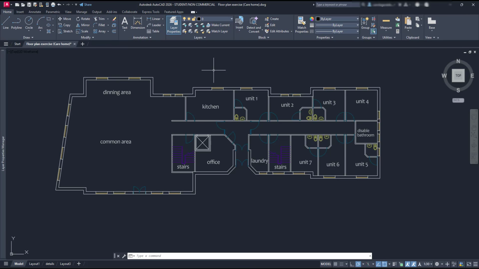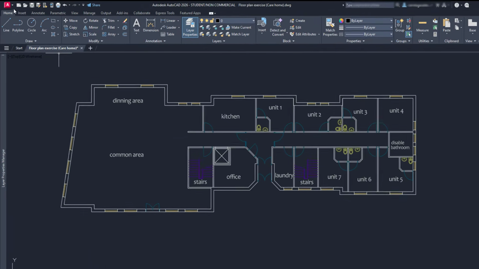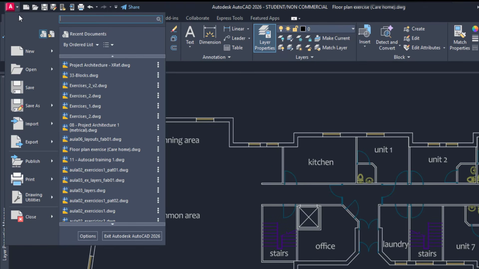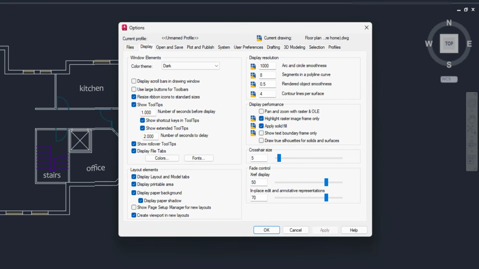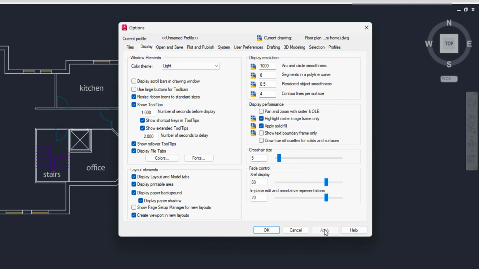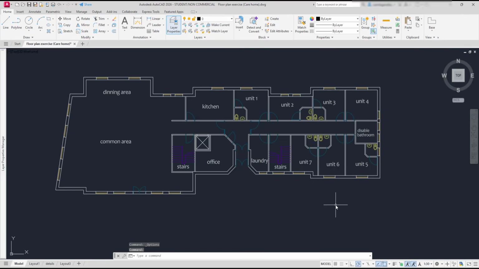To change the AutoCAD display colors, we can go to the application icon, and at the bottom we will find the options. Click there. In Window Elements, we can easily change the color theme from dark mode to light mode. Apply the changes, and now you can see this is the aspect with the ribbon and tabs in light colors. Actually, this is how AutoCAD used to be some years ago.